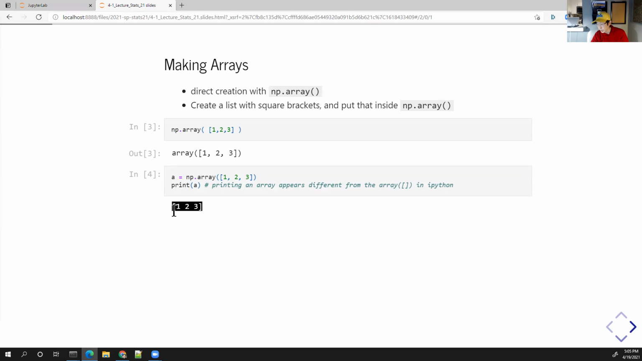This is how an array looks, and you'll notice it uses square brackets, but there are no commas in between the values. Whereas if you just have a list, it gets printed out with square brackets and commas. So just by looking at the printed object, this is how you can differentiate between an ordinary list with values in it and a NumPy array.